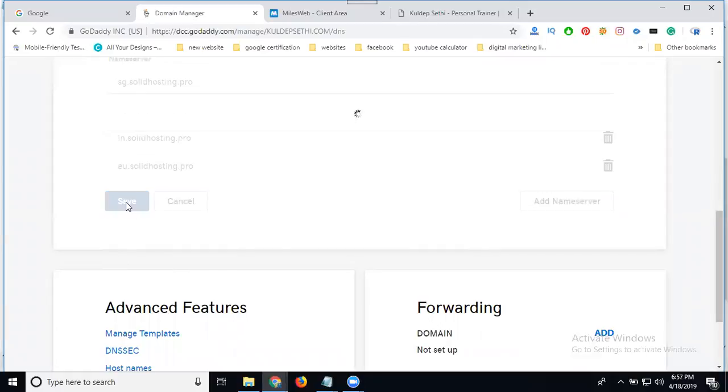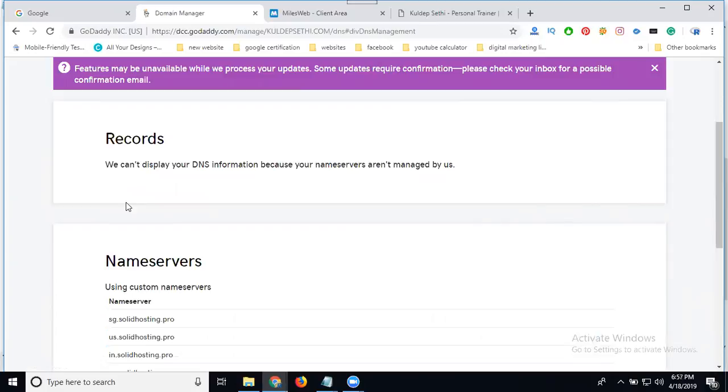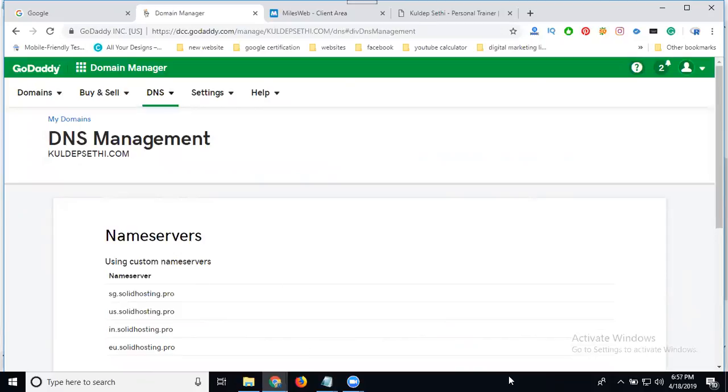Now click save. Any connection of the name server will activate in 1 hour to 24 hours. Any domain to any hosting connection will take 1 hour to 24 hours to activate your website. After this activation of the name server, you can start working on your website and upload the content.